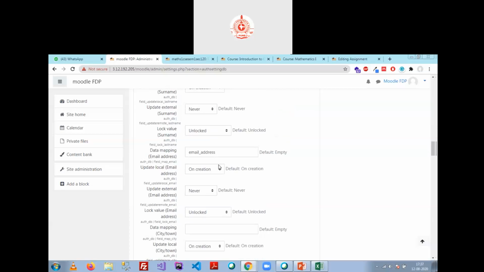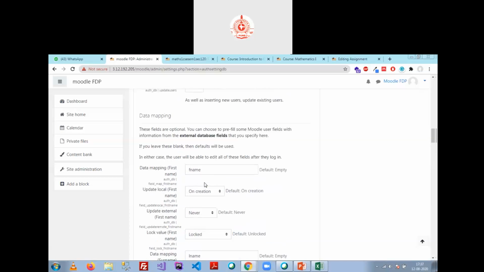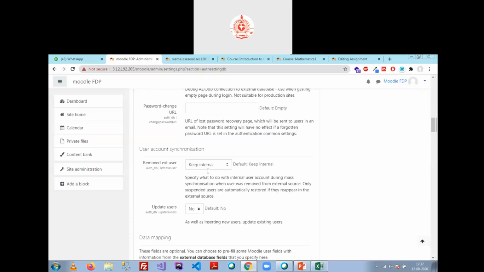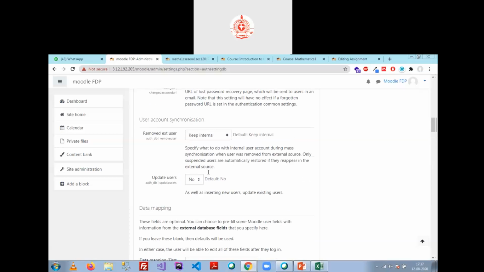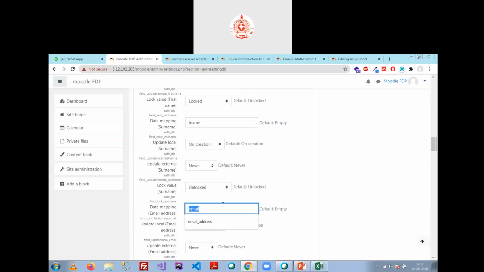Now, just scroll down and check out the email address. Email address is mandatory for the username in Moodle. So I can use this email as a username here, and the email as an email here as well. There is no restriction on how many times you map a field.